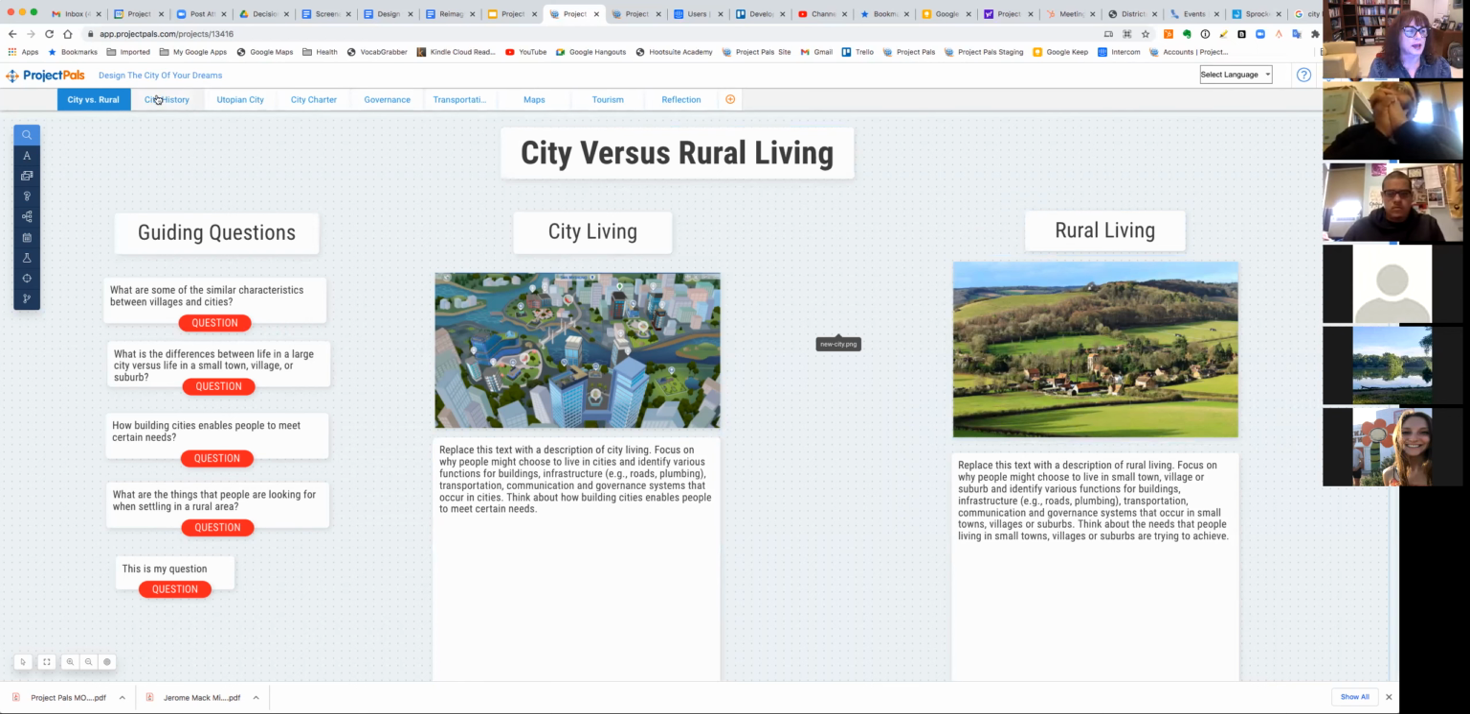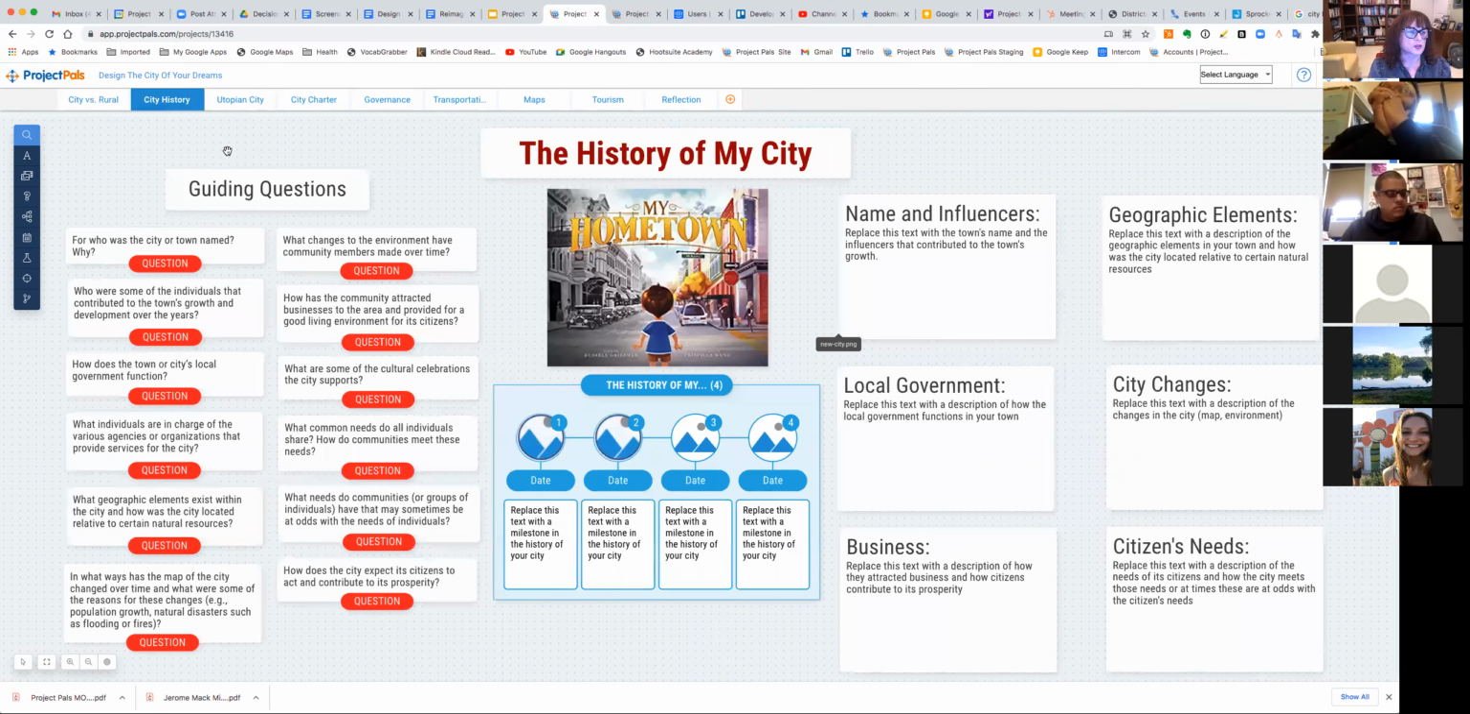The next tab here is the city history. This is where the students are going to have all these guiding questions that will help them create the history of their city. And what you see here is an interesting tool. We told you we are great believers in computational thinking and breaking down problems into phases. But we also have two computational thinking tools. One of them is the component tool, which I'm going to show you a little bit later, and this is the event tool.